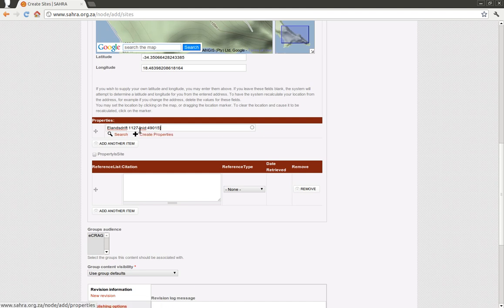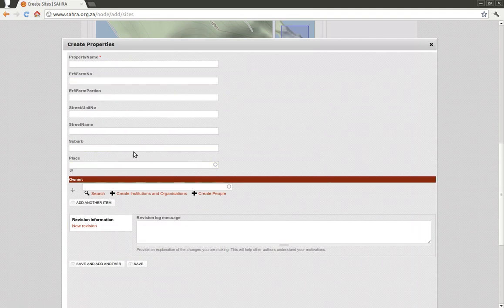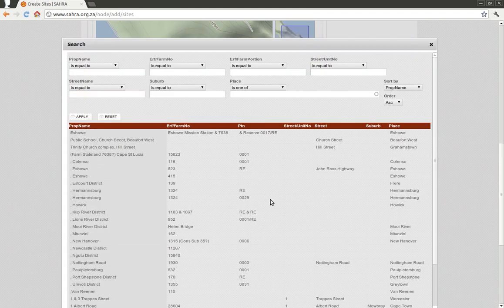If it's a new property, and it isn't in the list, simply go to Create Properties and enter the relevant information. Here you can choose various owners or an owner. If they don't exist yet in the database, create them. And then once you've hit save, it will enter that property name into the database with the node ID. You can also click on search, and you can find properties via the erf number or street address or farm name and so on and so forth. Okay, and just pick the relevant filters.